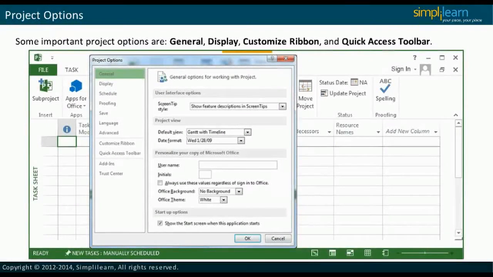Project options are available in the Backstage view of Microsoft Project 2013 interface. Project managers can add or edit basic project settings using project options. Some of the important options are shown here.